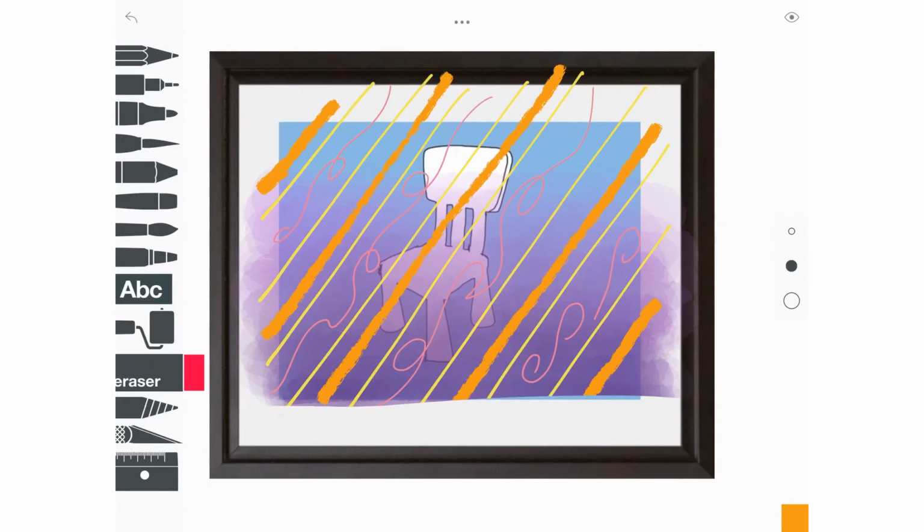When you're finished creating a design or drawing for your background, you're going to want to use the eraser tool and erase the parts of your background that go outside your picture. Now, if you don't see the outside of your picture, you don't have to worry about this part.